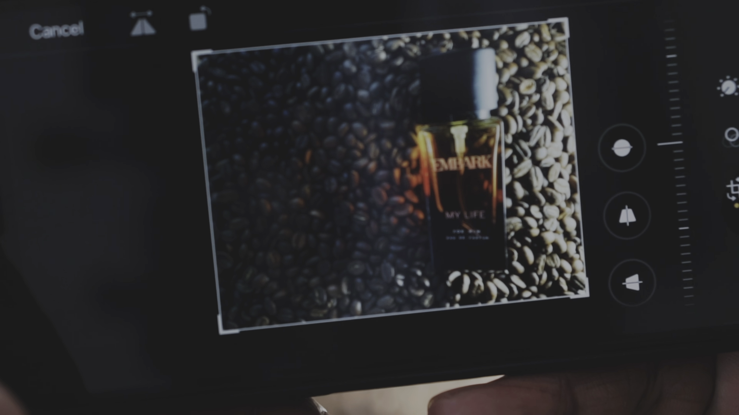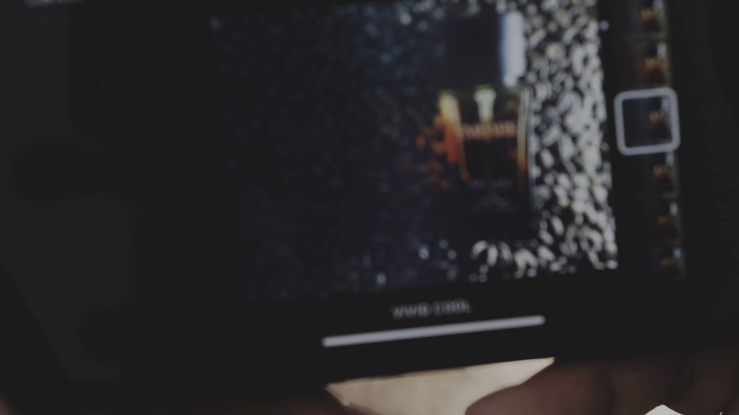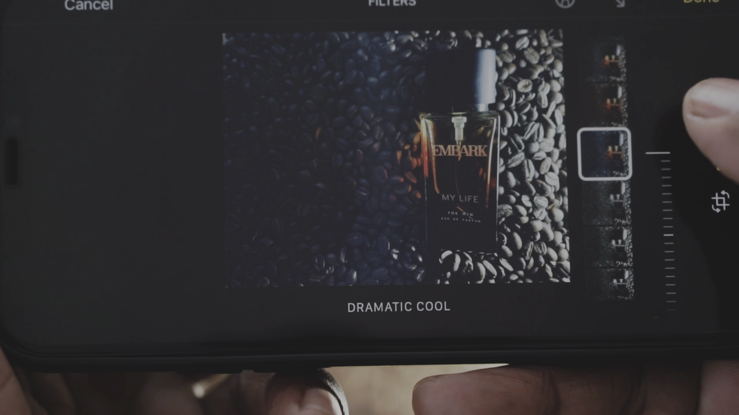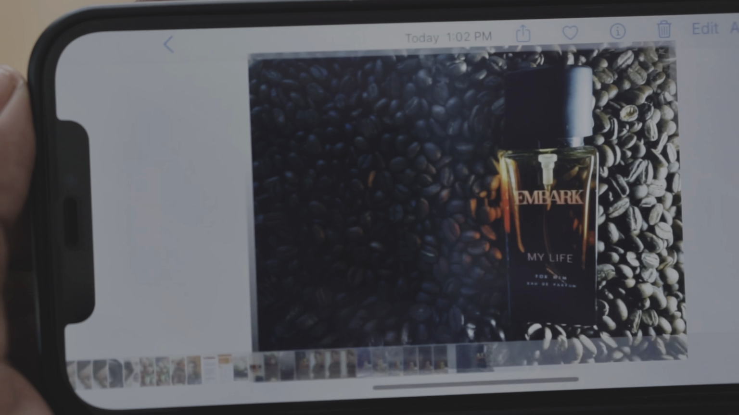So once you click the picture, just open it. See, this is the final picture where I can edit this on Lightroom or I can edit in the native camera app itself. If you go down to the edit button and then click on filters, you get a lot of options here. You can choose whatever you need.